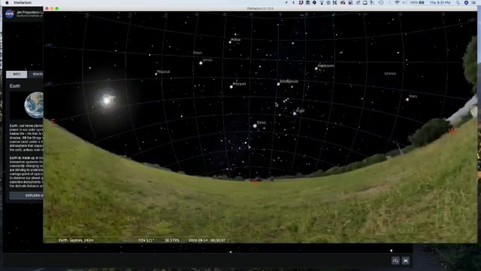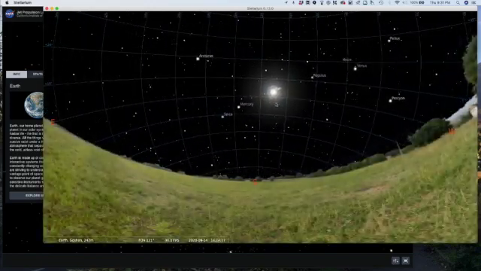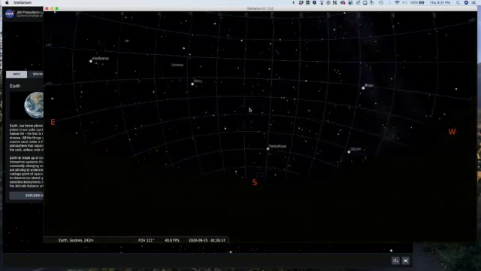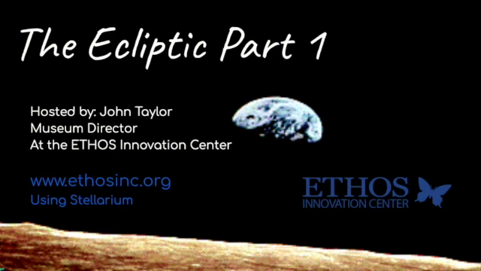So a quick lesson here about the ecliptic and how this works. I hope that makes a little bit of sense, and we'll go from that next time as we start to talk more about the equinox and talk about these solstices.